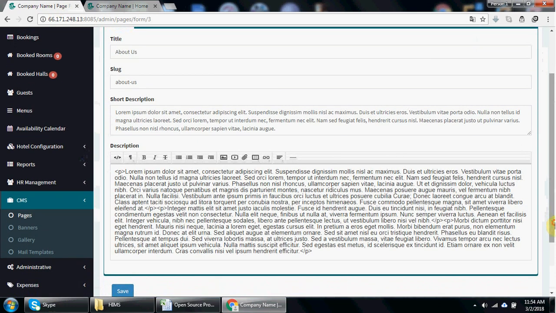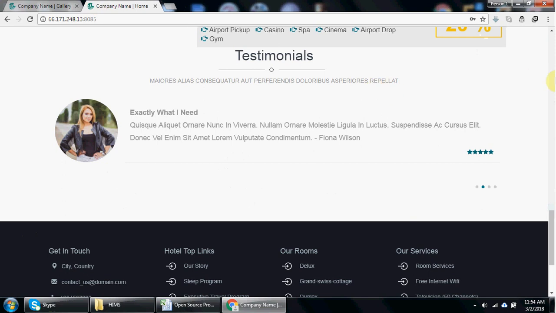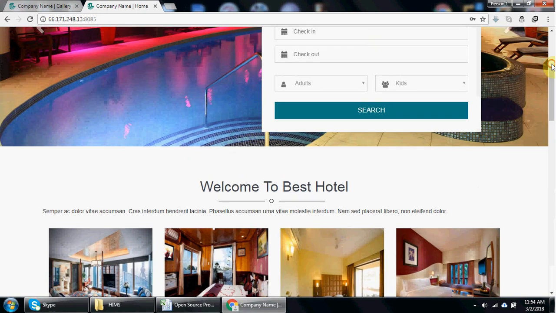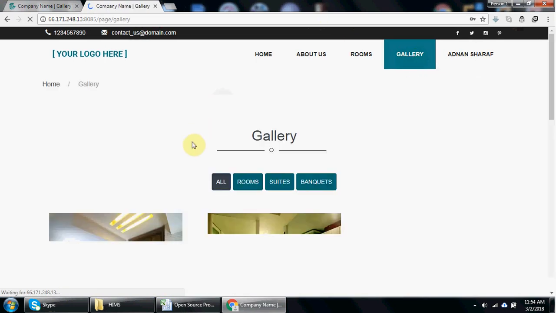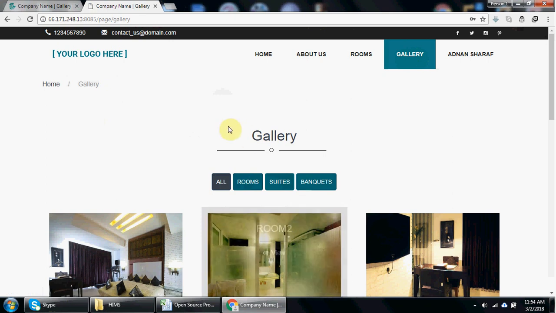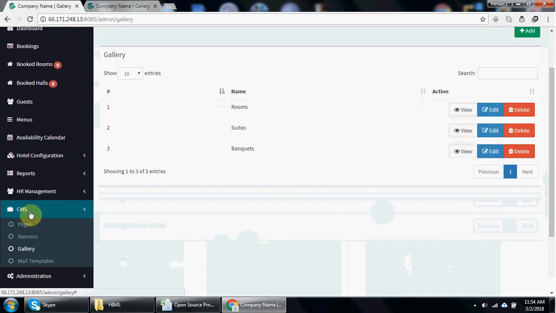Similarly, we can change the banners available on the website, and the galleries, for example. Once I click on a gallery, it asks which gallery you want to see: rooms, suites, banquet, hall, whatever. If you want to put more pictures under the rooms, these will be available under the galleries. So rooms, suites, banquets, whatever we upload from here will be available under the gallery on the website. So this can be handled through the CMS.